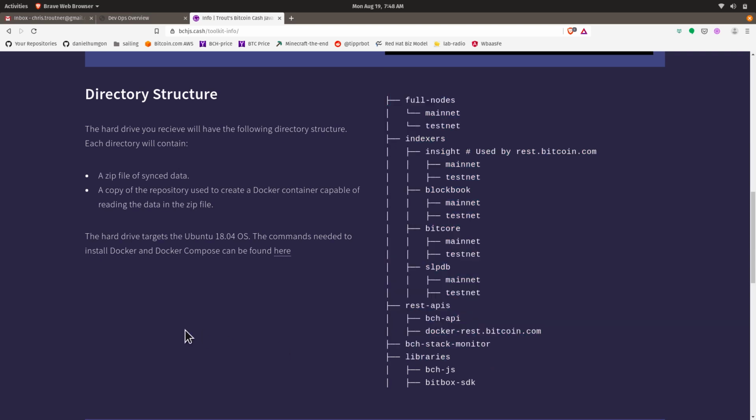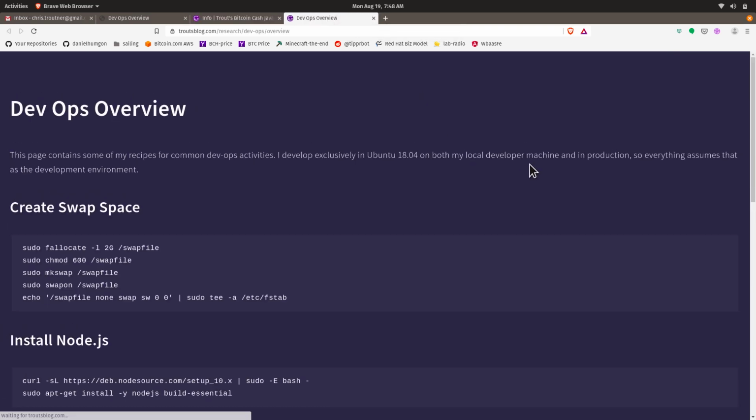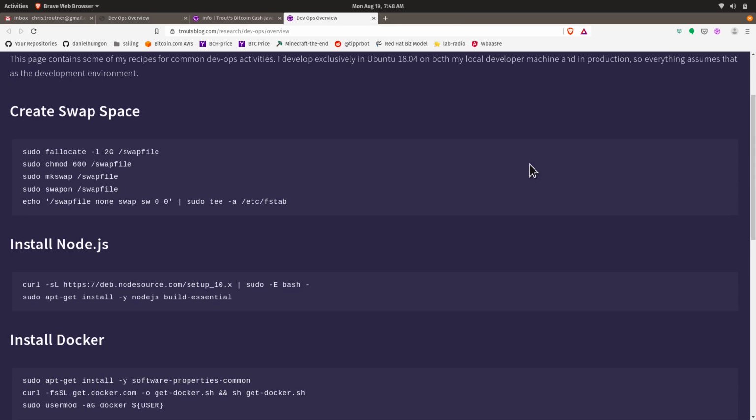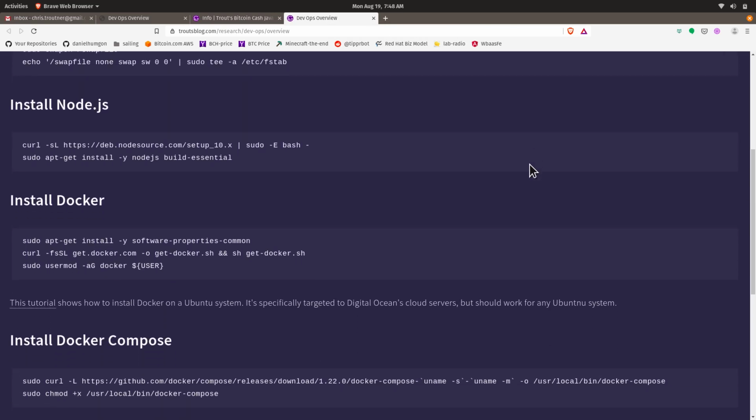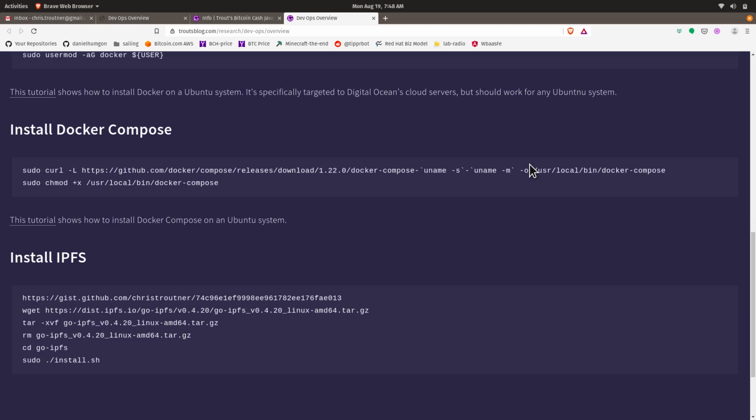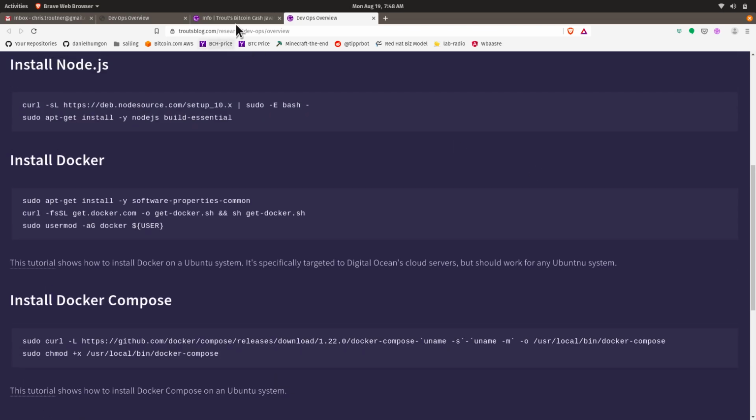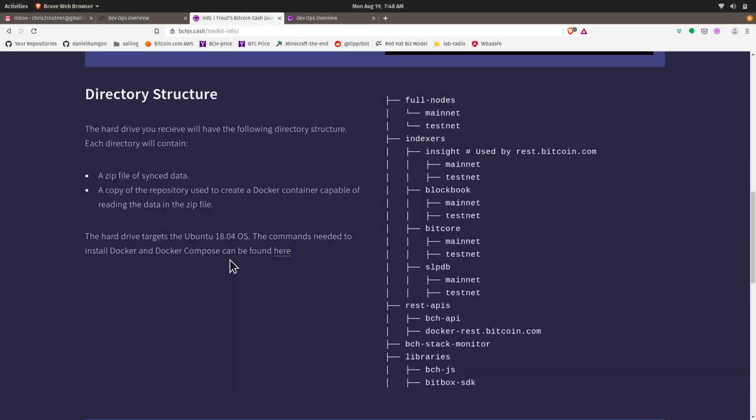And let me just show you. And then there's also this link here, which will take you to sort of a DevOps cheat sheet. This has really handy commands for creating swap space, installing Node.js, installing Docker and Docker Compose, as well as a few other things. So look for that link right here.